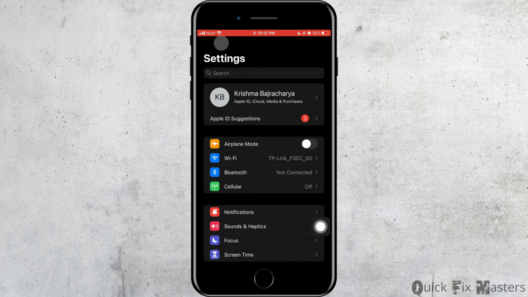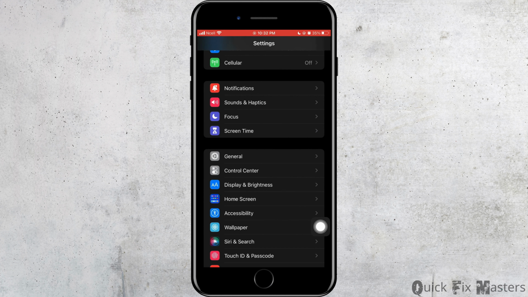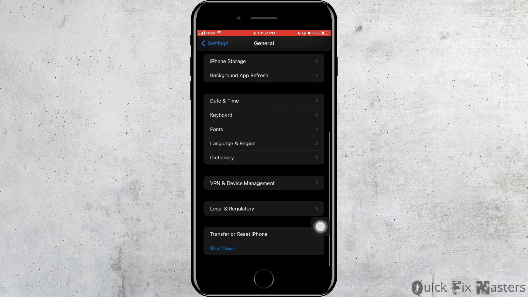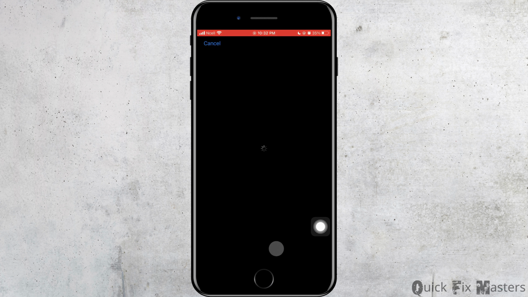The next thing you can do is go back to the home screen of the settings, scroll down and tap on General. Now here you want to scroll down to the bottom and then tap on Transfer or Reset iPhone. Prepare the new iPhone that you want to transfer all the data to. To do that, tap on Get Started, and if you have already set up a new iPhone, let's move to the next step. Tap on Erase All Content and Settings.